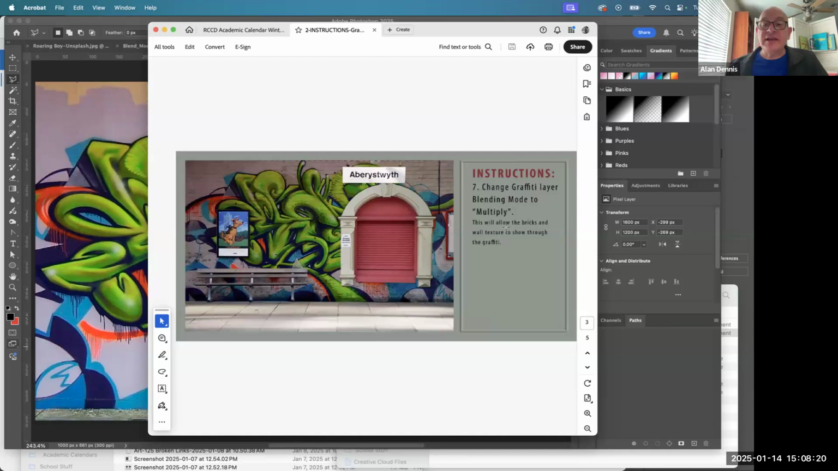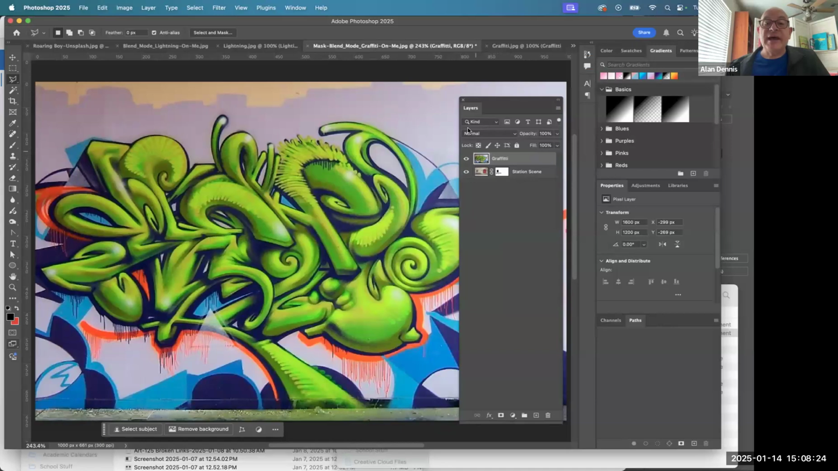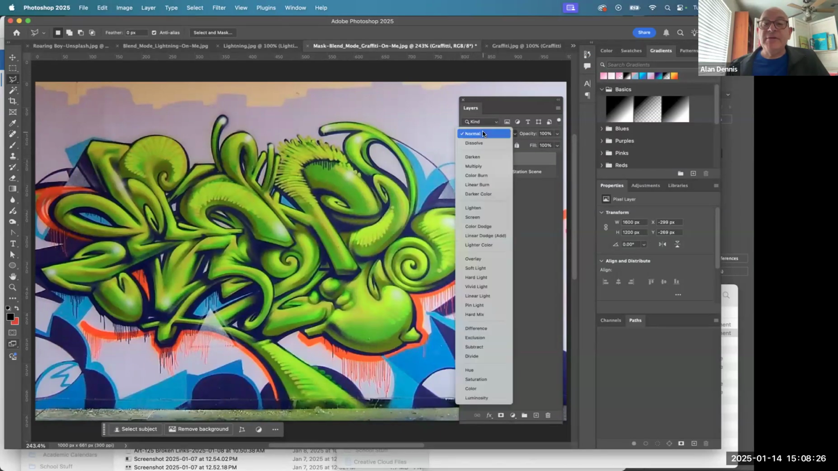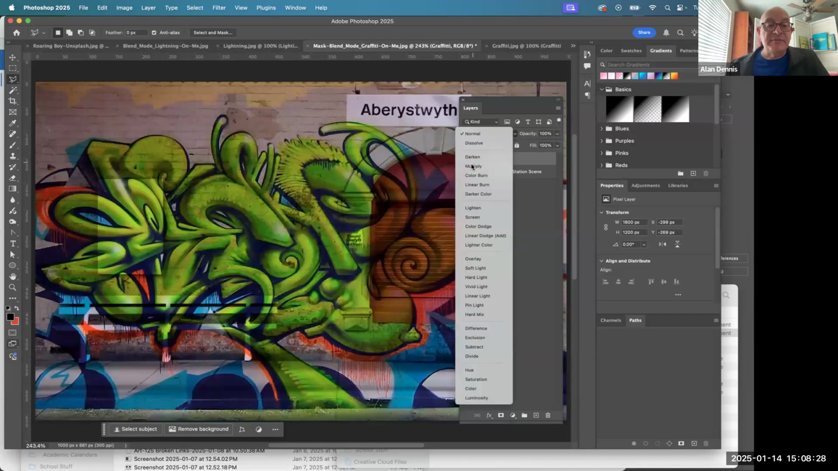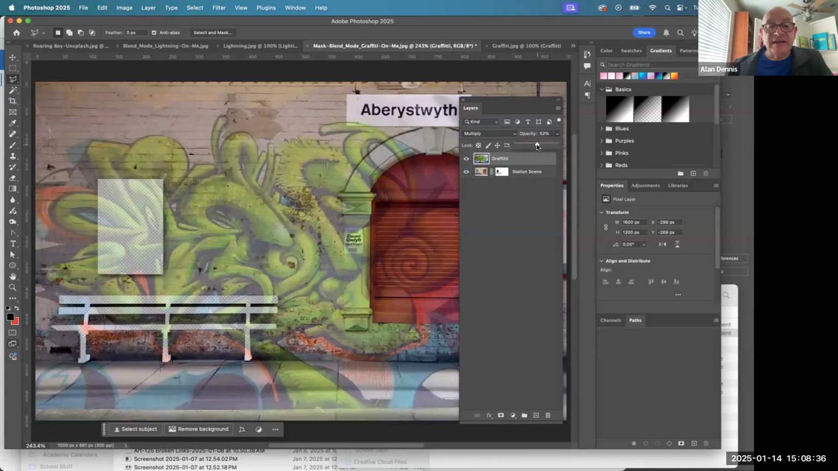And I'm going to change it to a blending mode. That's all the steps, but you can change the order a little bit. And I'm going to do that right now. On my graffiti, I'm going to go to multiply blending mode. And that way I can see my wall a little bit. It's a little hard to see. I can also lower the opacity if I need to.